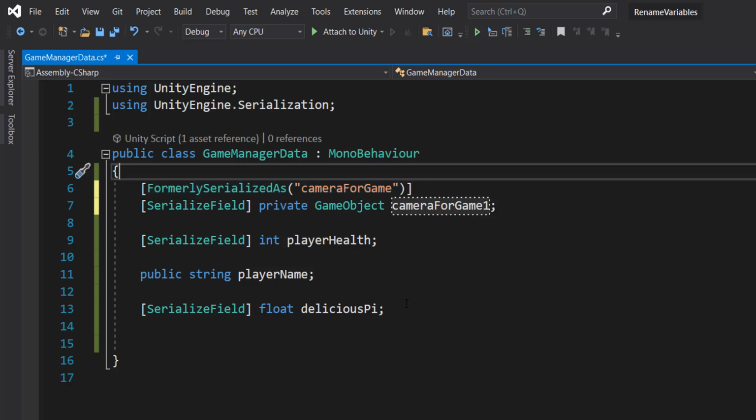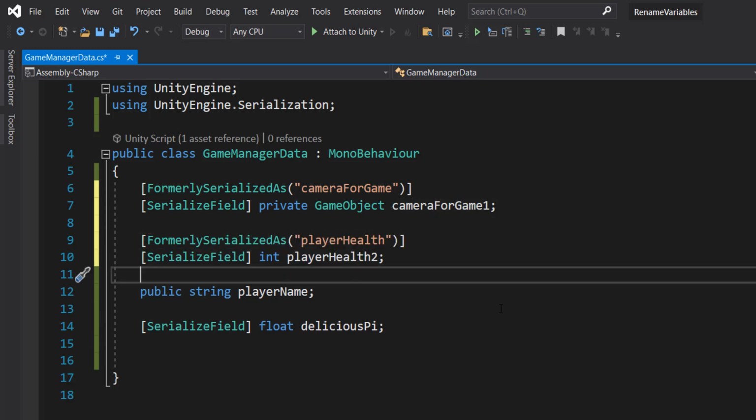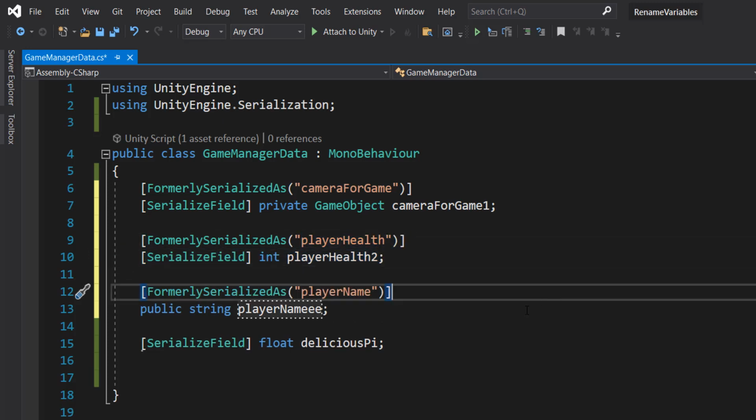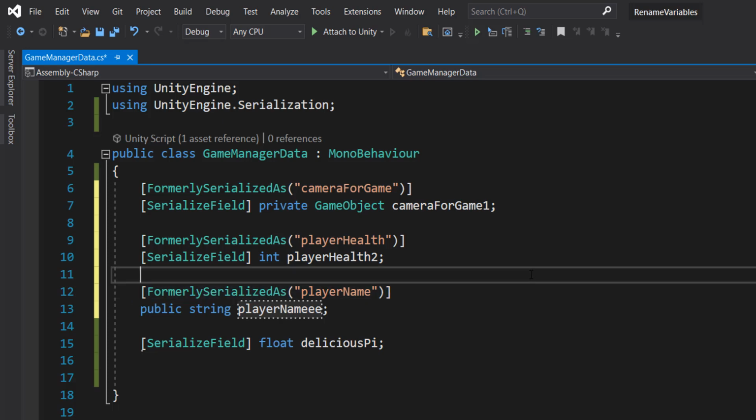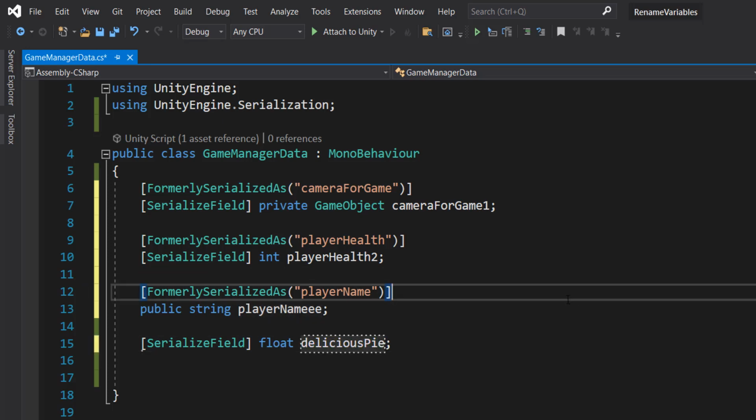So let's also do it for playerHealth. So I'm going to rename my variable to playerHealth2. Above it, I'll do FormerlySerializedAs playerHealth. So I want to rename my playerName variable to be playerName with 2 extra e's on the end. So I'll do FormerlySerializedAs playerName. And just to show it in action, my deliciousPie I'll spell the food way, not the mathematical way. But I won't do a FormerlySerializedAs to show this working.